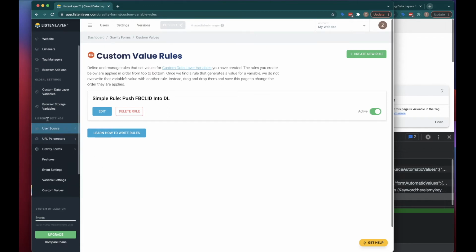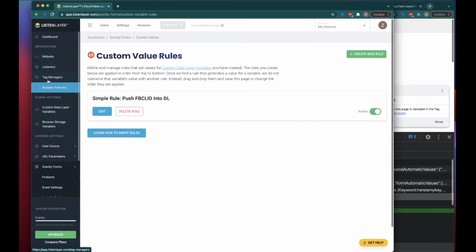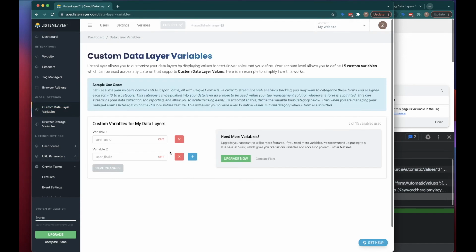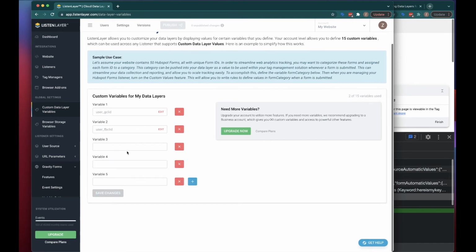So let's jump back up here and go to our custom data layer variables, because I need to define those things first. We're going to create three of them. They're going to be these user source variables. I'm just going to name them to match my local storage keys. And go ahead and save that. Now these are available for me to push some information into the data layer, against these variable names.